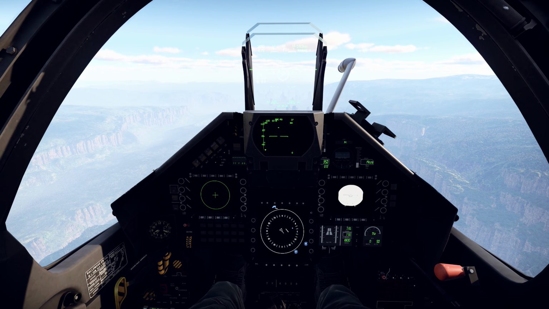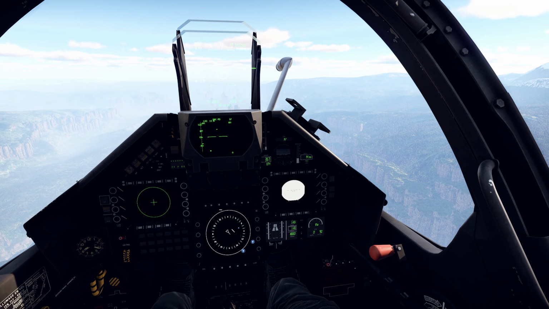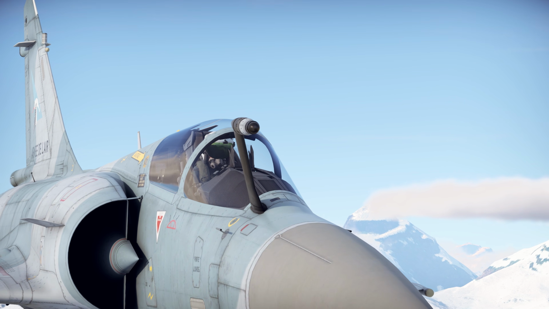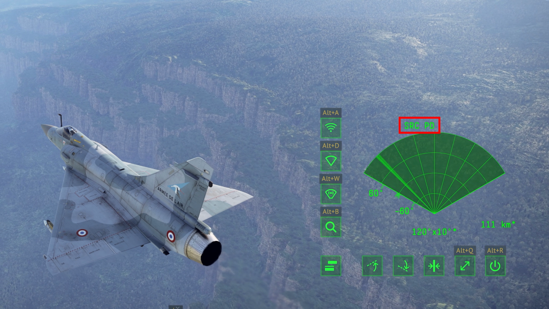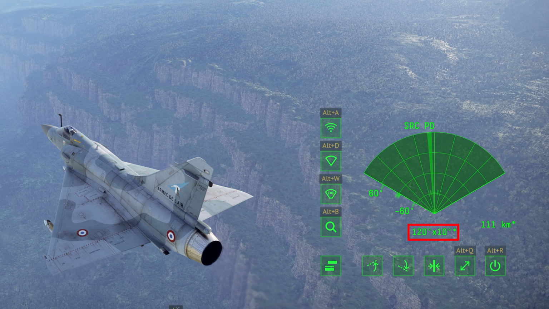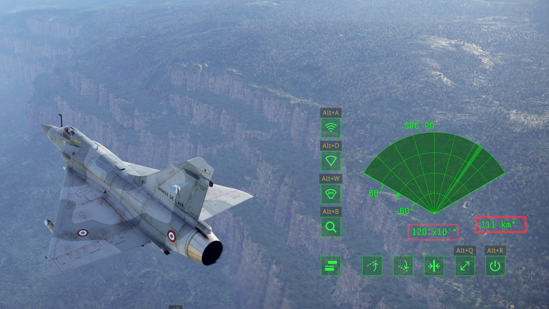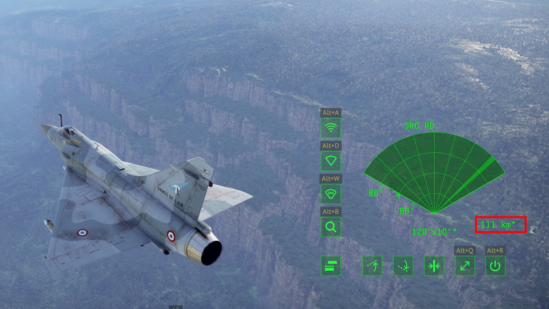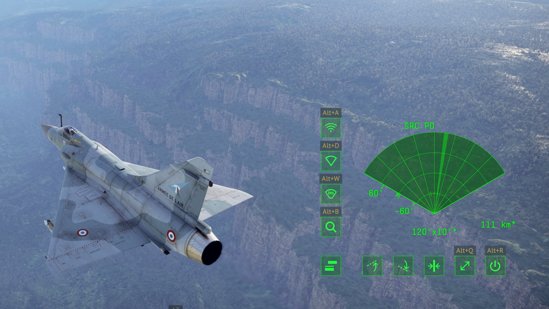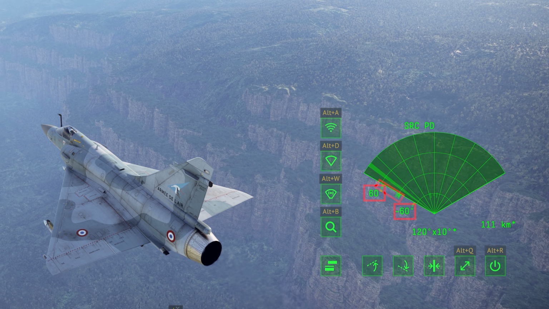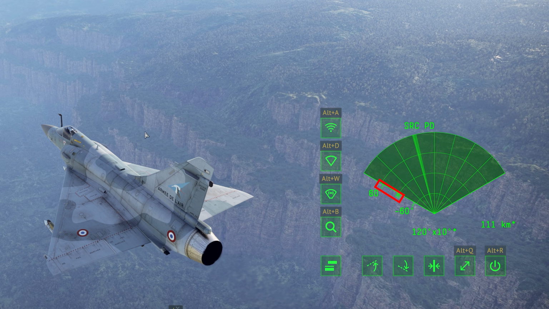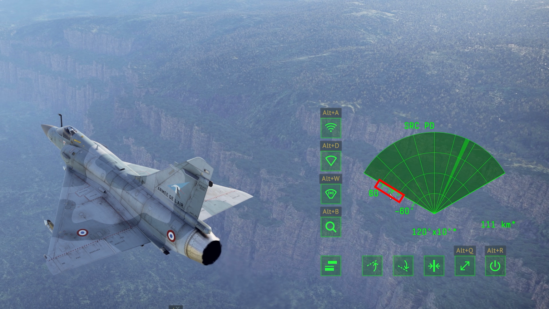There are plenty of numbers and markers around the edges, so let's decode them, starting with the sector display. At the top, you'll see the current mode. The pair of numbers at the bottom is your scan width in degrees. On the right is the selected range. On the left, you'll find several pieces of information: the radar's vertical scan limits, the horizon line, and a marker showing where your radar is currently looking.